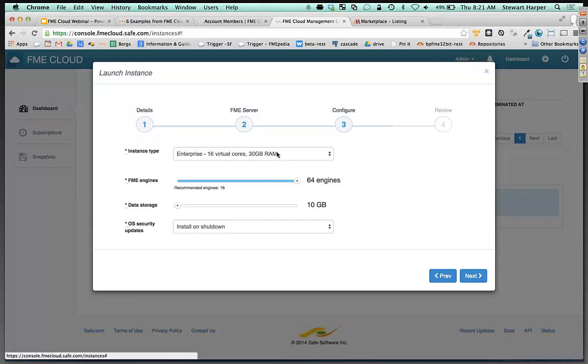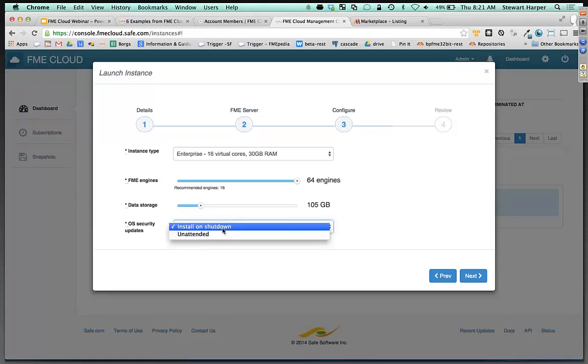This is a great big screamer, and then you can increase the storage. I usually go for 100 gig. Whatever. And this is important too: the OS security updates, unattended. So what does that do?